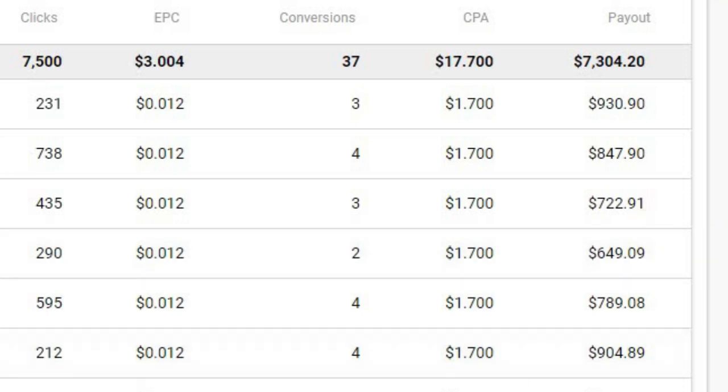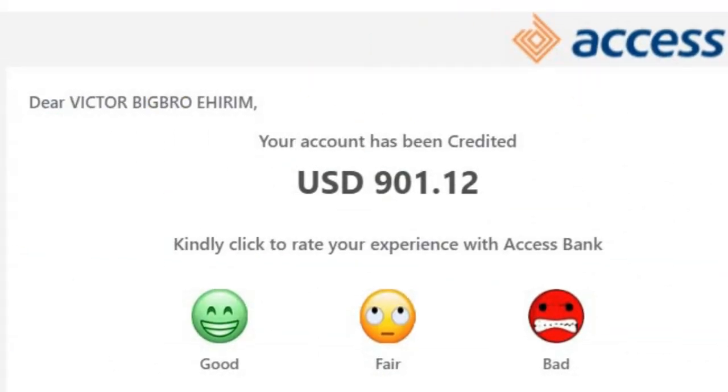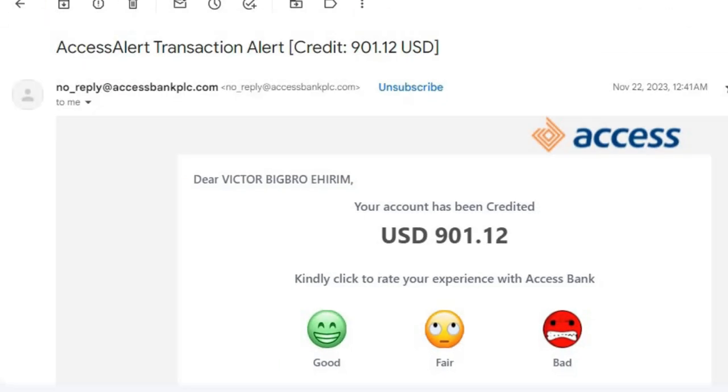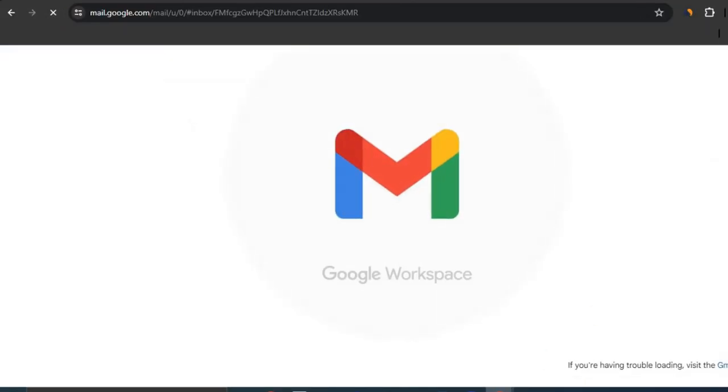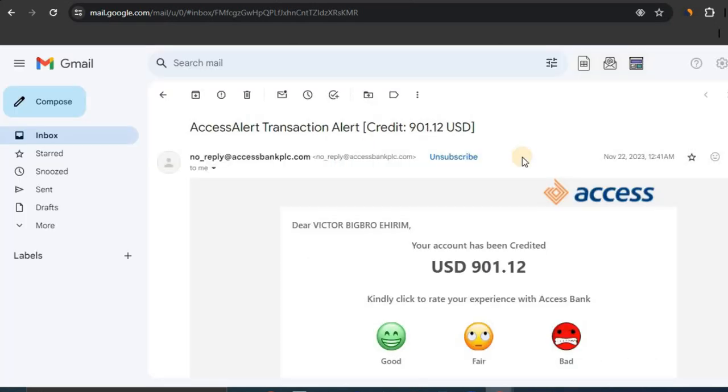If I pull up my email right here, you see that I've been able to withdraw a payment of $900 from this site. This is the 900 right here, and it was credited straight to my bank account. If I reload this right here and give it a couple of seconds to load, everything is still going to be intact. I'm still going to have my $900.